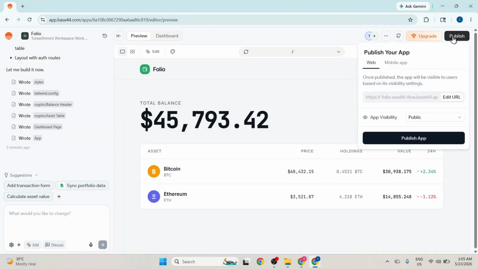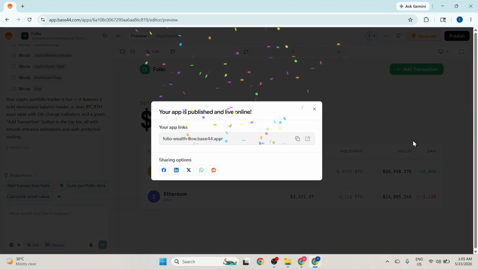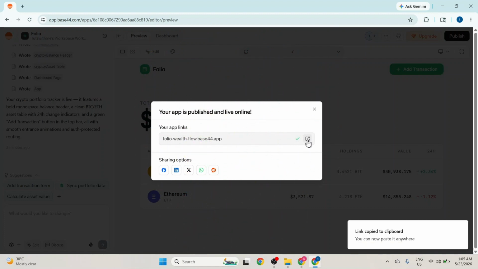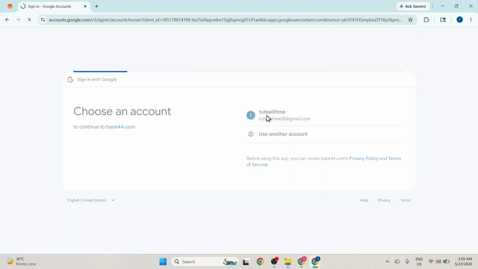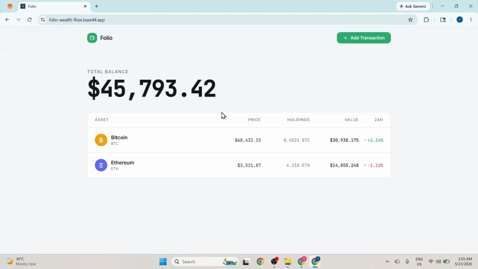I'll then navigate to the Publish settings, set the app visibility to public, and click Publish to take the project live. Finally, I'll open the generated URL to view the finished portfolio tracker in a new tab where I can see the live data and the functional Add Transaction button.